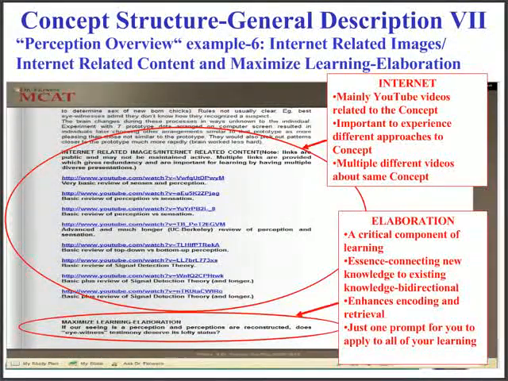Elaboration, the final component. What is elaboration? Elaboration is an absolutely critical component of learning as found in learning theory. The essence of this is that it's connecting information new or outside your head to information that's already inside your head. That process is what allows you to encode the information better and to retrieve it better. It firms up those synaptic pathways.